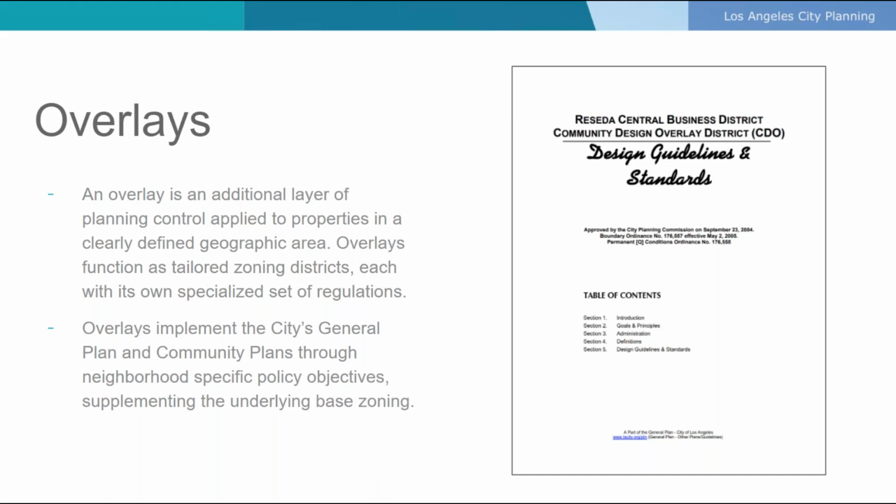Overlays implement the city's general plan and community plans through neighborhood-specific policy objectives, which supplement the underlying base zoning on each parcel. Examples of overlays include the previously discussed Community Plan Implementation Overlays, or CPIOs, as well as Community Design Overlays, Specific Plans, Historic Preservation Overlay Zones, or HPOZs, Streetscape Plans, and Airport Plans, among others.